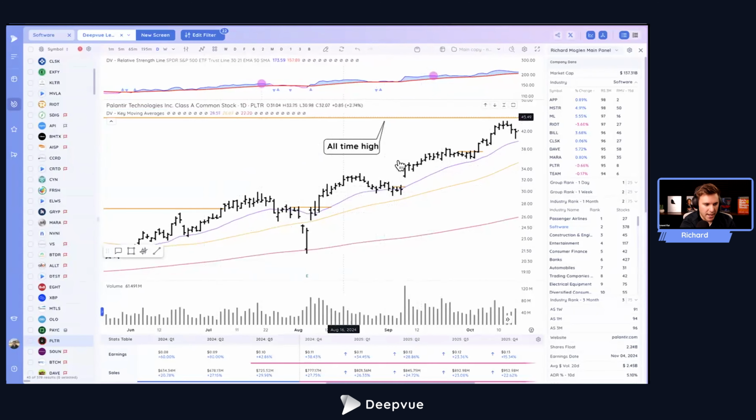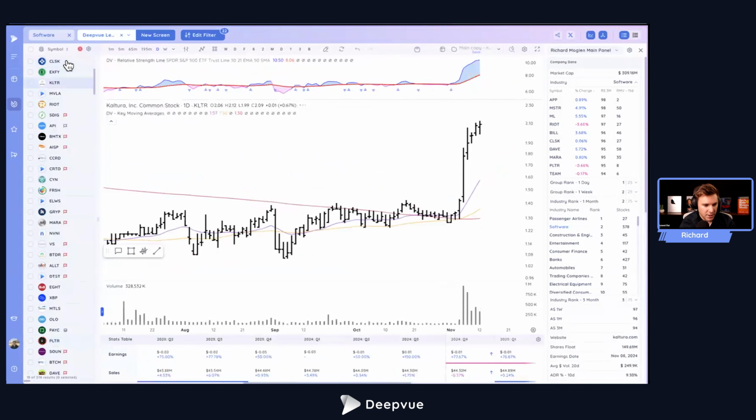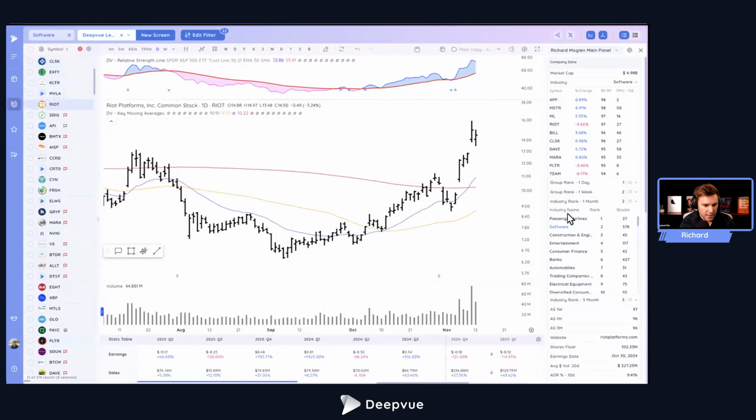So already we've got a nice usable interface, nicely done. We've got the Deepvue Leaders active. You can spacebar through, see the fundamental data, the chart data, all in one package. So you're pretty much rocking and ready to go here with Deepvue already. So that's pretty great. We do have chart templates here.